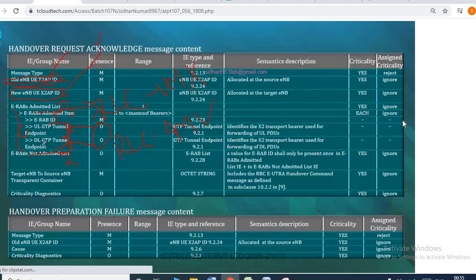So how many ERABs are admitted, how many ERABs are not admitted? Of course, if the target eNode B has enough resources, it might accept all the ERABs. It might not even send this ERAB not admitted list. It is optional. It is saying that I'm accepting the handover with all the ERABs that you have proposed. Everything is okay for me because I have enough resources. Why reject some ERAB creation? I can continue the same service the mobile is having as it is.